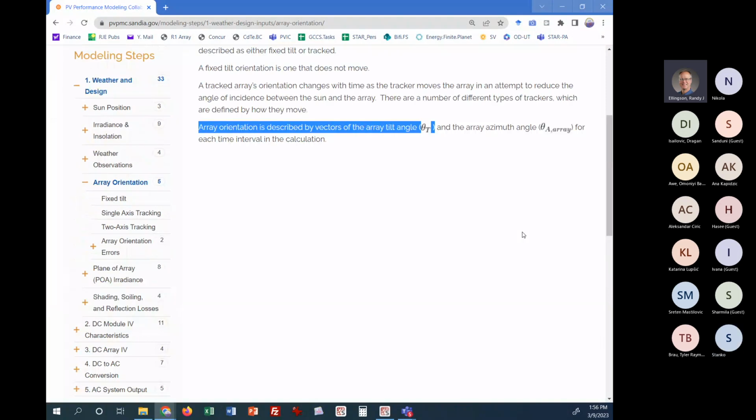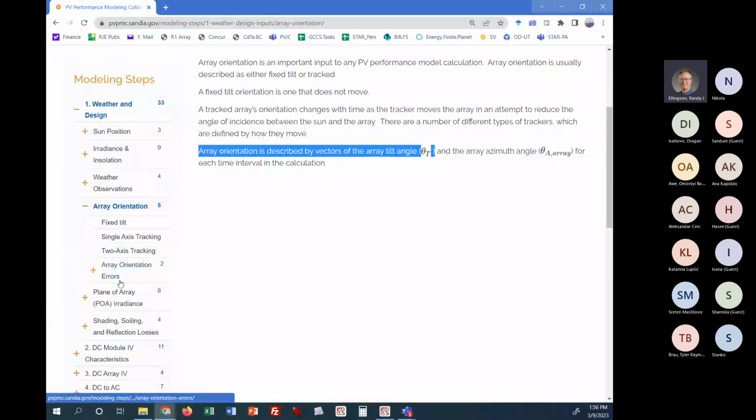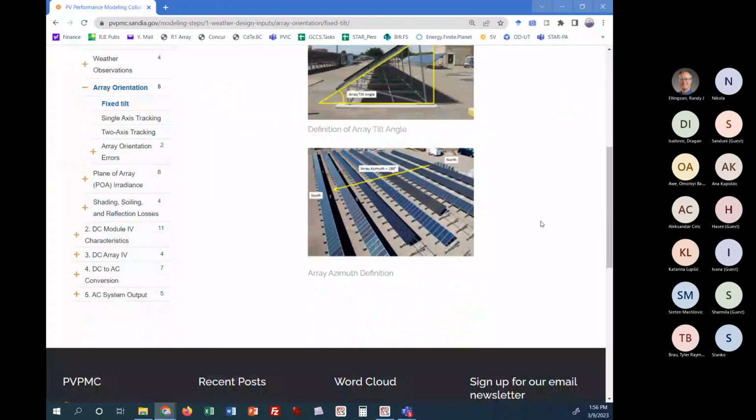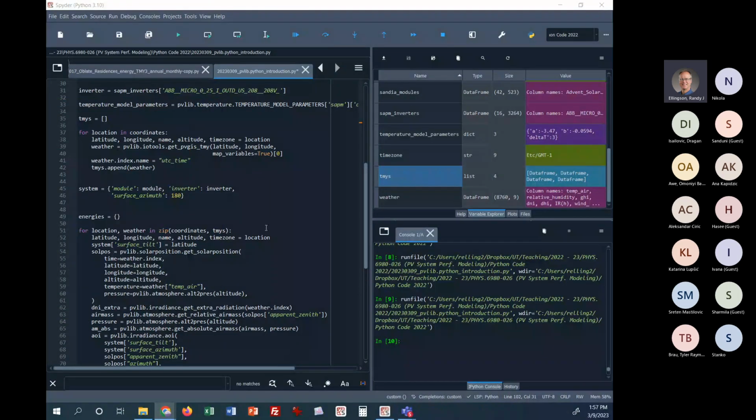It doesn't have a picture here actually, but, well, it sort of does. So the array azimuth you can kind of see there. Okay. All right, let me pull this off. And so our system now has been defined because we've chosen a module and a microinverter, and we have a surface azimuth. What we don't have now is the tilt, but we're going to define that still.